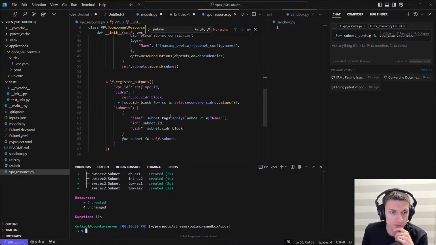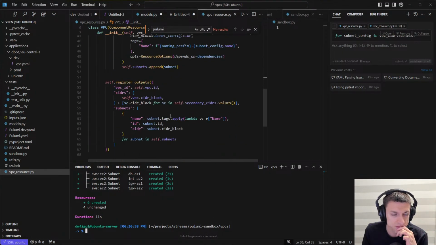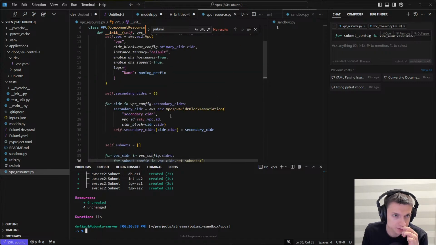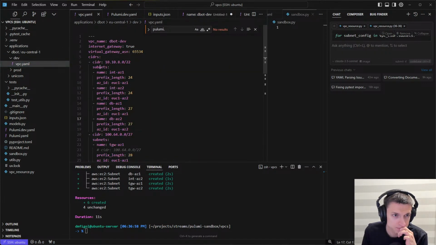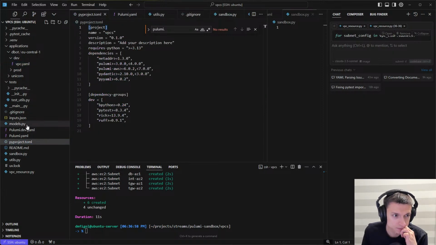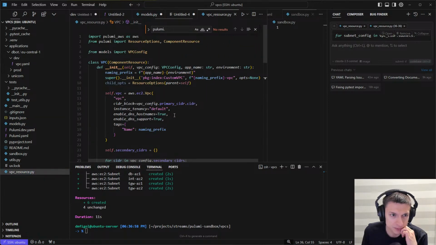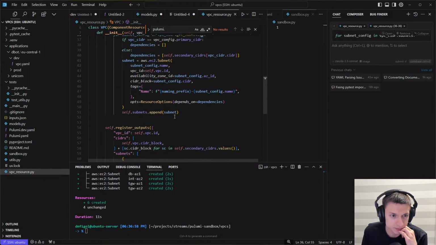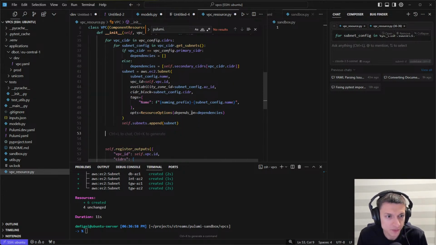Okay, let's move forward. So next is what? Internet gateway and virtual gateway. All right, this will be very, very straightforward.